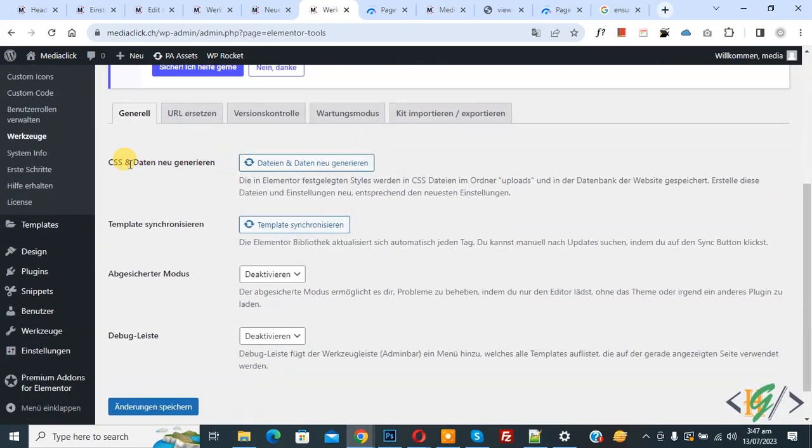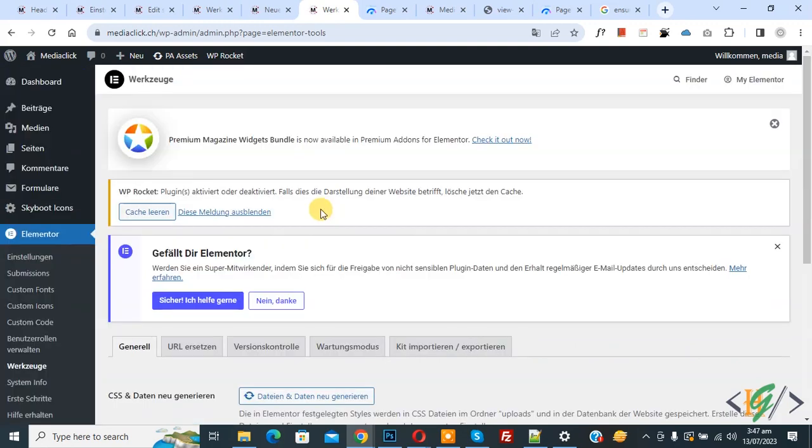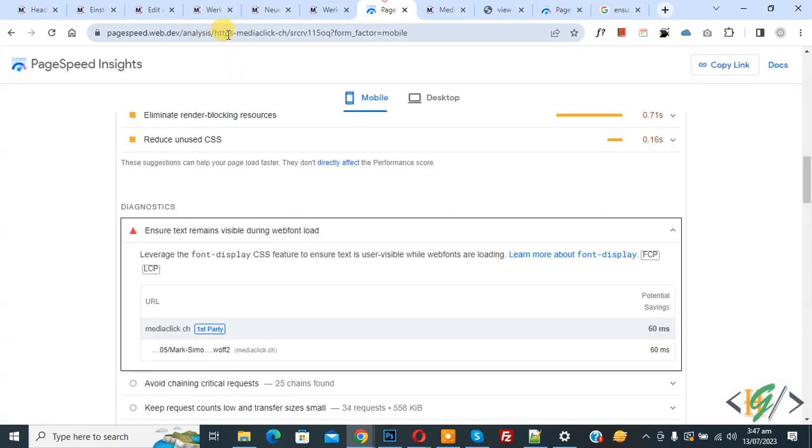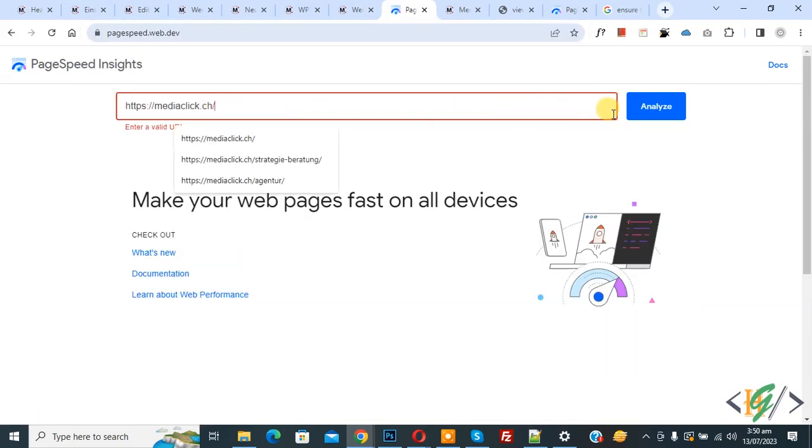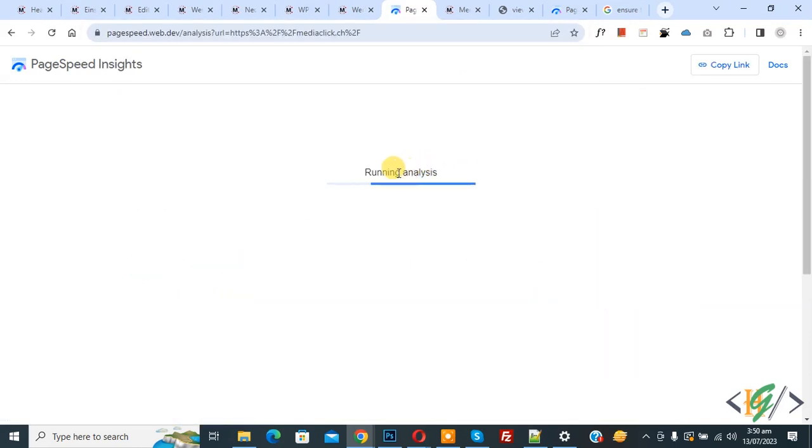Now scroll down, you see CSS, so click on regenerate CSS and then click on sync library and again click on update. Now settings saved and go to page speed inside. Now refresh the page. Now enter URL and then click on analyze.